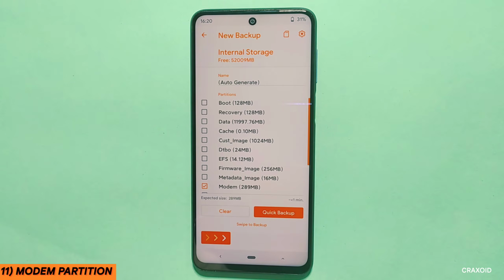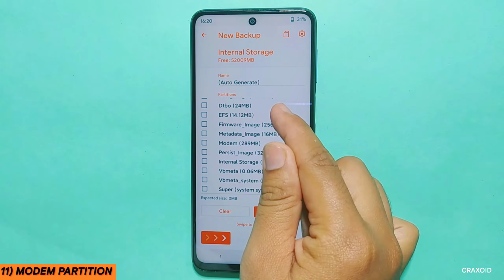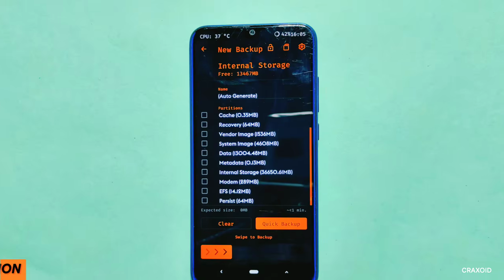It's a small piece of software that helps your phone connect to the cellular network and communicate with other devices. And still, if you are finding it difficult to understand, let me simplify it for you. Think of the modem partition as the traffic controller for your phone's cellular connection. Just like how a traffic controller manages the flow of cars on the road, the modem partition manages the flow of data between your phone and the cellular network. It ensures that your phone is properly connected to the network and can send and receive data smoothly, such as making phone calls and accessing the internet.